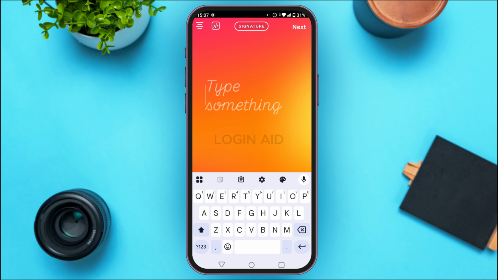Now you'll be able to choose the font. Right now signature is selected. Tap on it until Rosalia font appears.